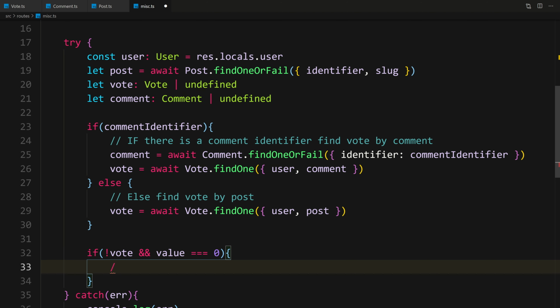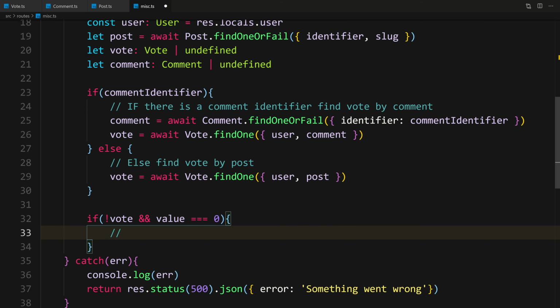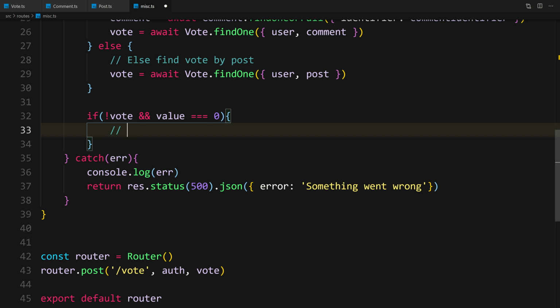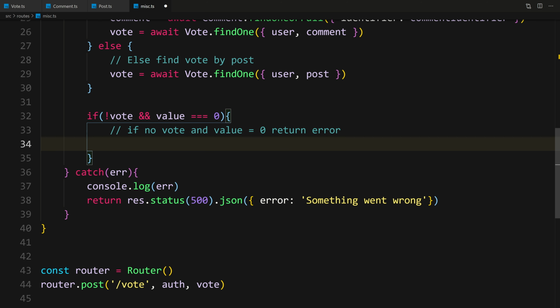So let's put some comments, because it's better to put comments here because it's a bit complex. And don't worry, this is the most complex thing that we're going to do throughout the entire series. So it's not going to get more complicated than this. So here we're going to say if no post, or not post, if no vote and value equals 0, return error. Because if we don't have a vote and the value equals 0, what are you voting 0 on? There is no post, there's no vote to reset.